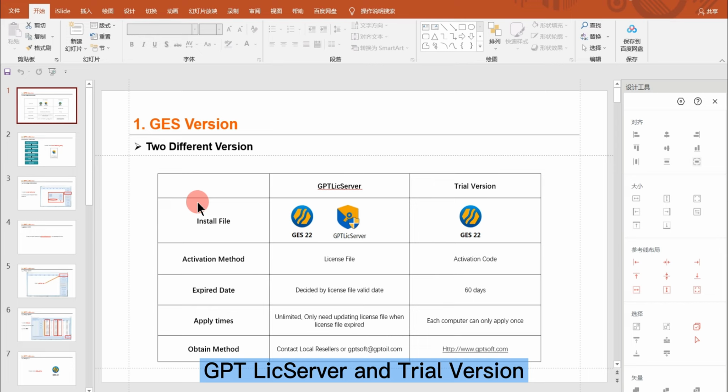For GPT License Server version, GES is activated by license file, and when the license expires, users only need to update the license file. For trial version, GES is activated by activation code. Users only need to input their email address. The activation code will be sent to their email. For trial version, each computer can only apply once, and the valid period is 60 days.